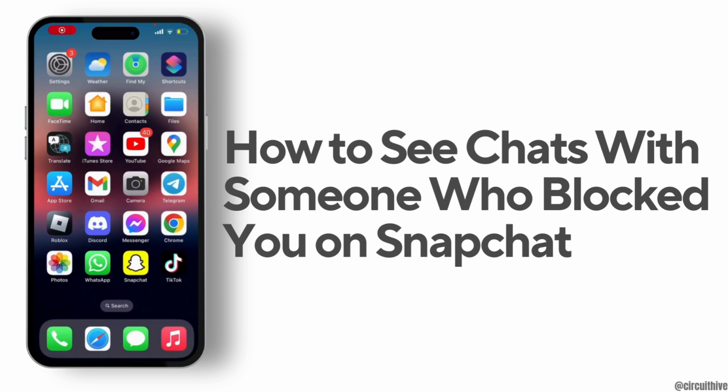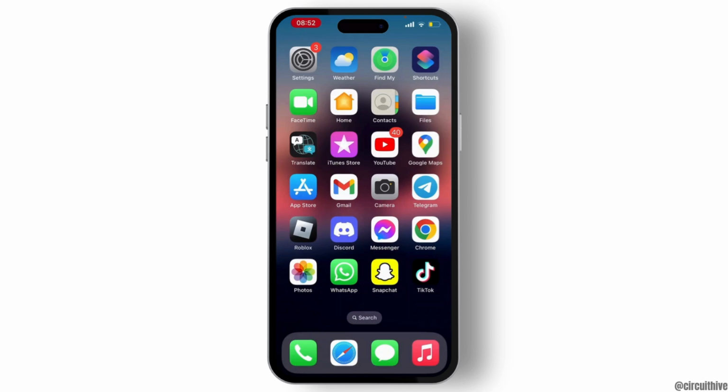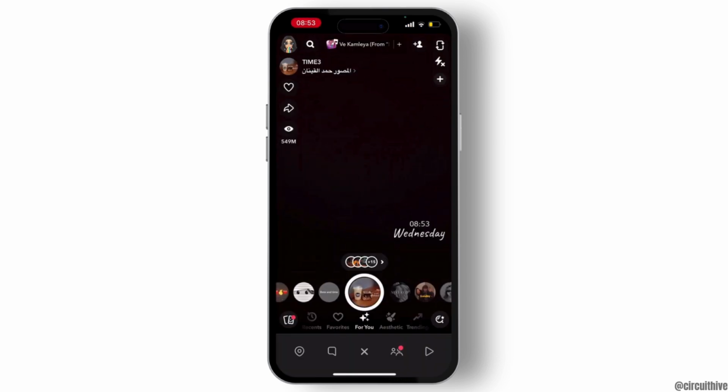How to see chats with someone who blocked you on Snapchat. For that, first of all, what you need to do is launch your Snapchat application and make sure that you have logged into your account.